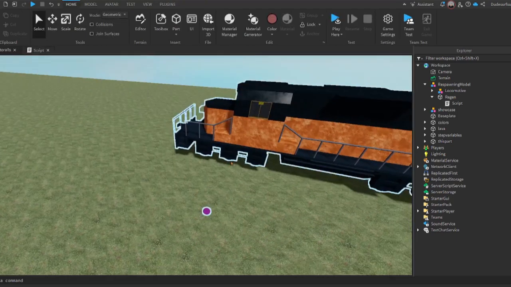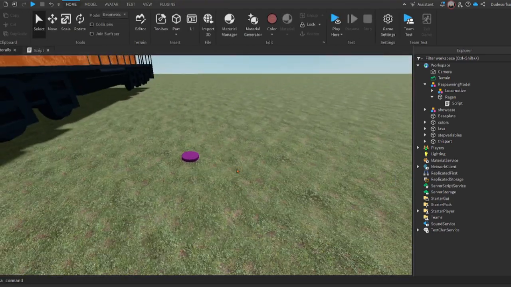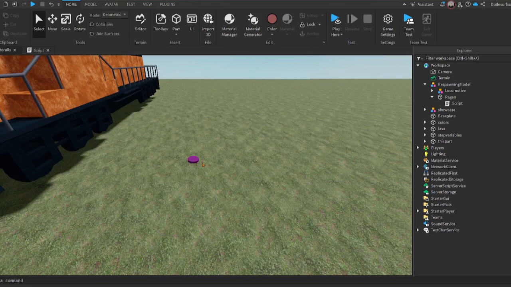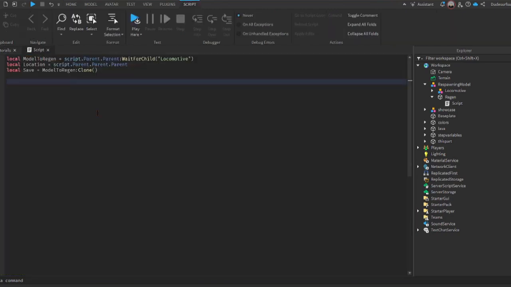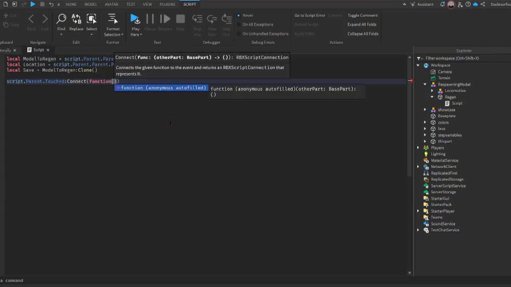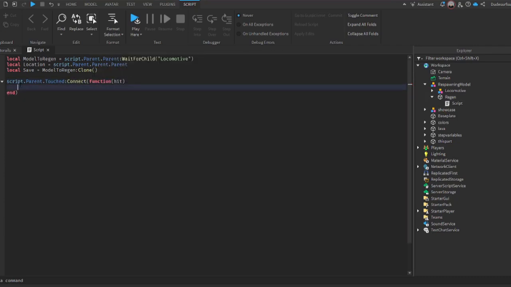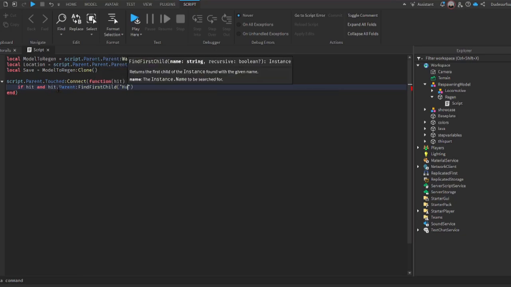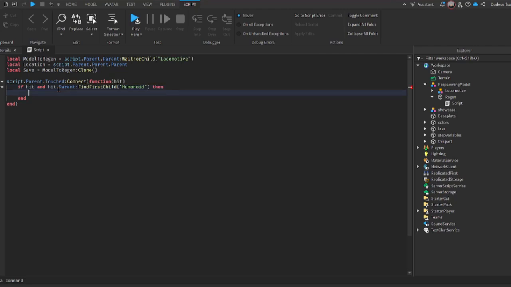Alright, so here's the first way we're gonna script this, which is if you want a player to be able to step on it and then it respawns, which is what we're gonna do first. So we're gonna do script.Parent, which is the Regen part, .Touched:Connect(function(hit), and then it automatically creates the end. So we're gonna do if hit and hit.Parent:FindFirstChild("Humanoid") then, boom.